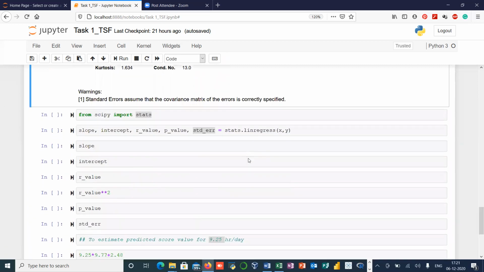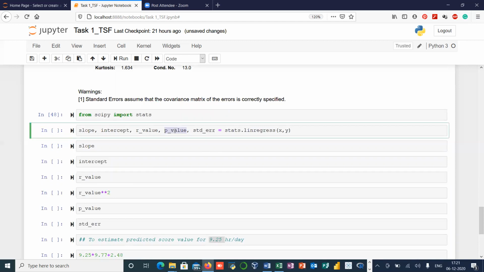And the same result we can also obtain through SciPy, which is scientific Python. So let's import stats helper functions. Now we can also obtain the same result by using stats.linregress and input the independent and dependent variable x and y, and store the output of that linregress function in five different variables: slope, intercept, R value, P value, and standard error.